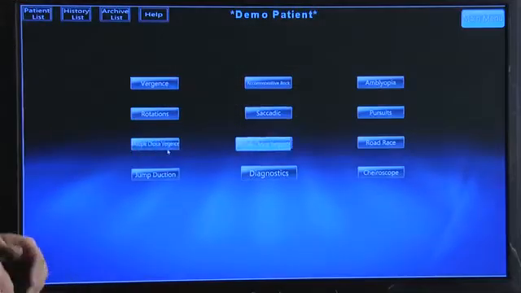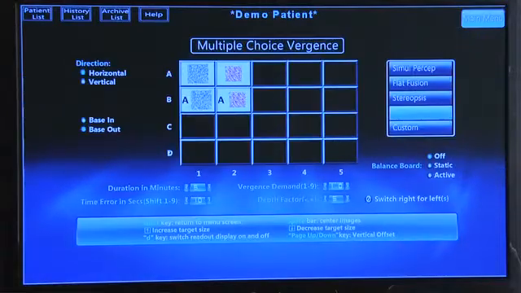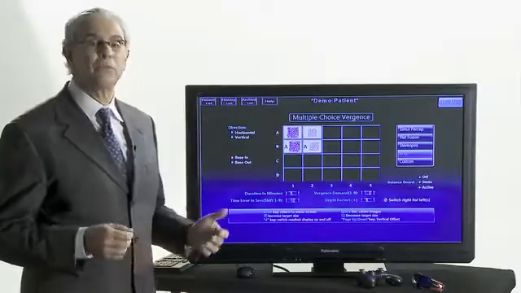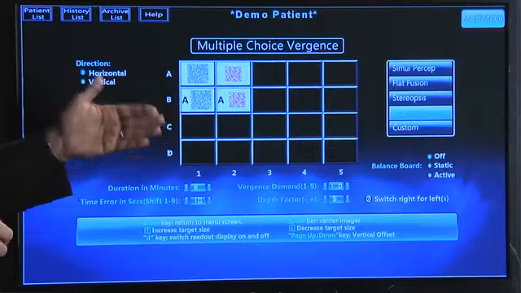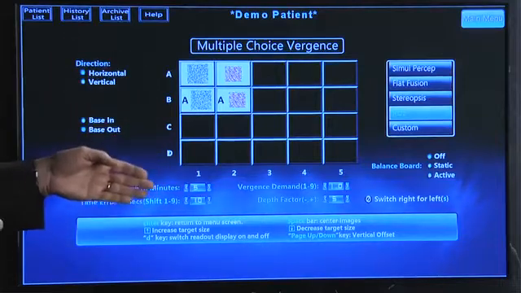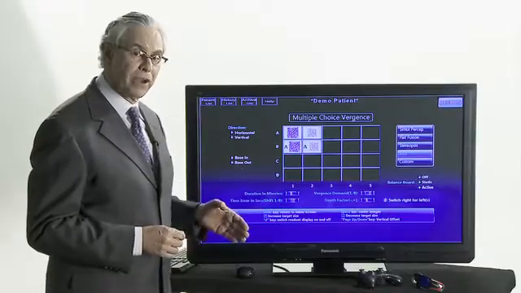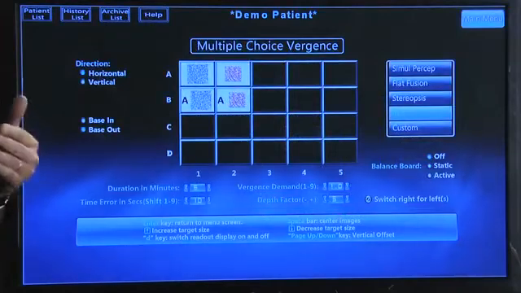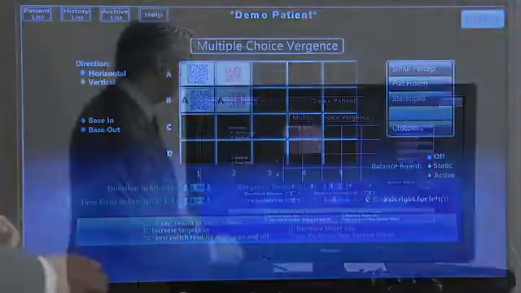The multiple choice program is probably the guts of the whole thing. It's what makes it really special. It's what allows us to build up vergence amplitudes using an operant conditioning paradigm so that the patient can progress at the speed that they want.